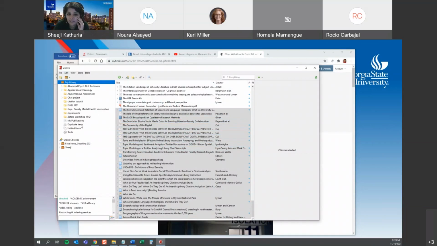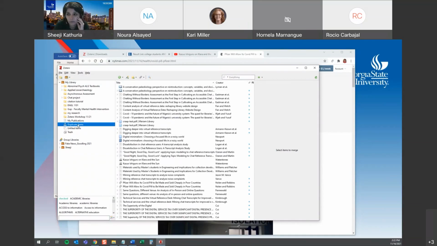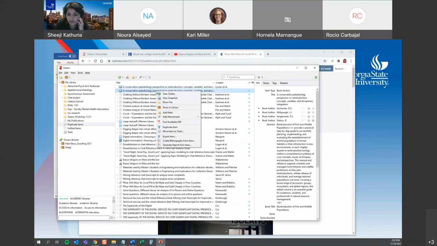If you ever have duplicate items, there is a duplicate items folder. So you're like, oh gosh, I've saved this article like a million times. There are ways to clear out your duplicates if you need to. If you ever want to get rid of something, you just right click on the item and click move item to trash, and that will remove the entry from your library.